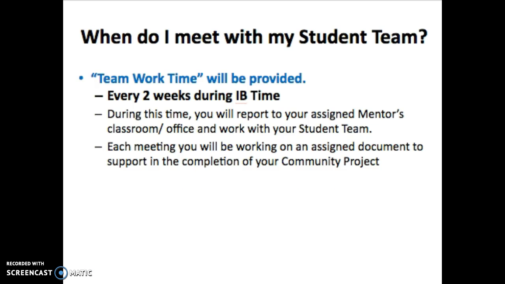When will you meet your student team? You'll meet at teamwork times. About every 2 weeks, we have scheduled time in the morning, just like the IB days last year that you participated in. We'll be having IB time for the community project, where you'll go to meet with your team and your community project mentor and work through assigned documents to kind of push you through the process. This will be your designated time, yet you have the ability to meet at other times, HAC, lunch. If you need to go speak with your mentor, be sure to have a pass.